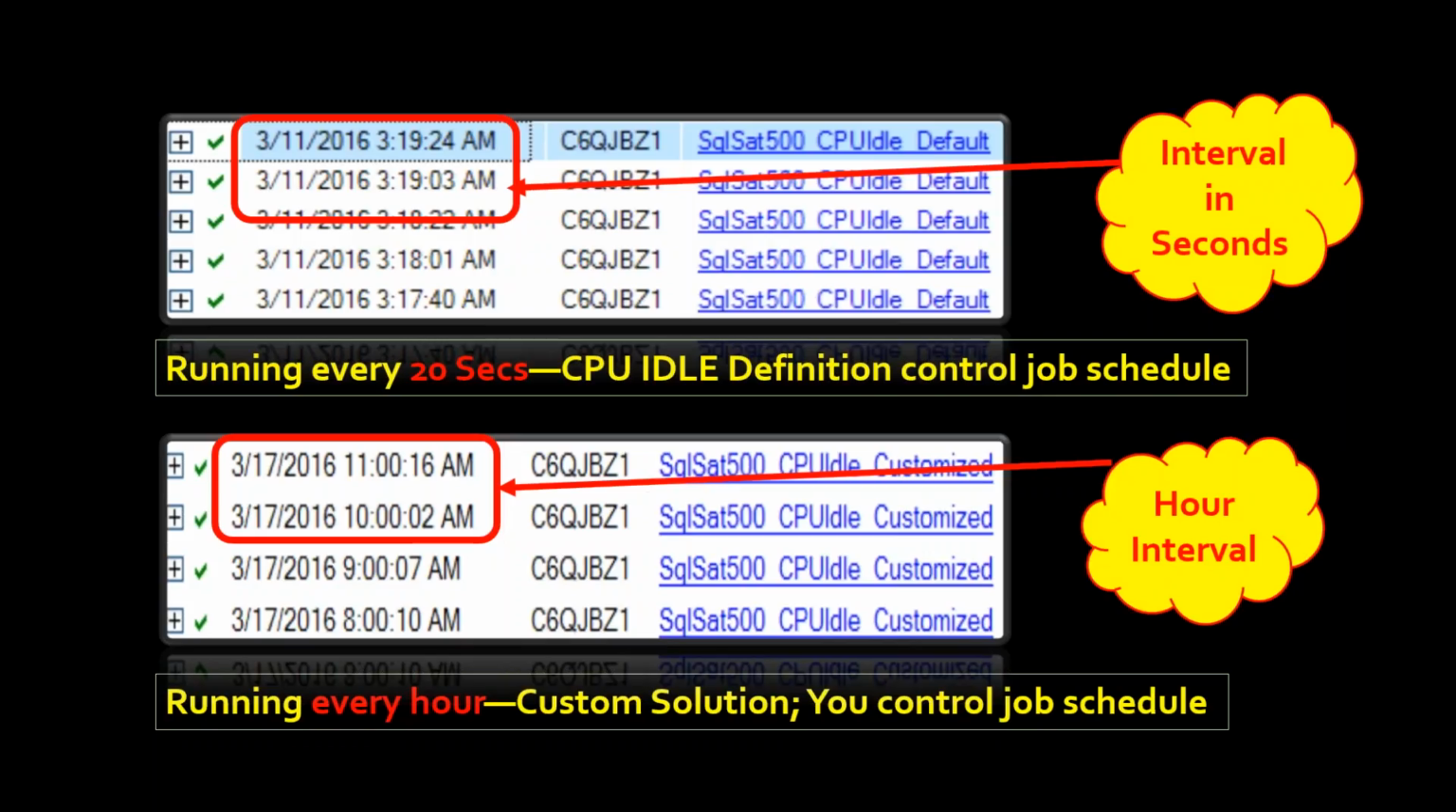So if you look at the bottom picture where it says hour interval, what I did here, I did not change my CPU idle definition. I still have the same definition, meaning CPU is idle under 60% for 20 seconds, but the job will only run every hour. And I'll show you how I accomplish this.